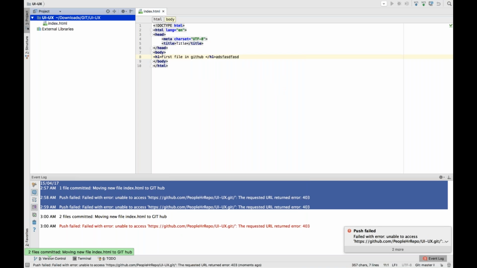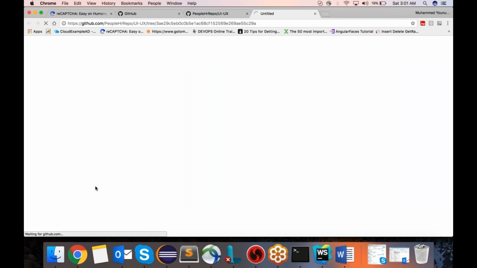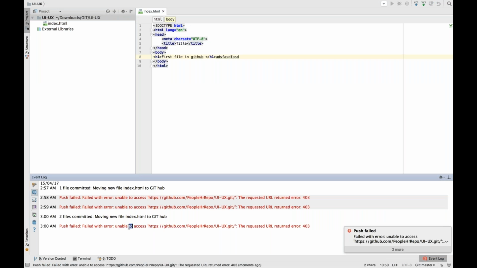403 is forbidden. It's not allowing my username and password. What is the problem? I don't know, but it should get connected basically. This is the procedure for that. It's not asking again for the username. You can see the file directly by clicking over there. It will open the GitHub repository. As you have errors here, the push has failed.